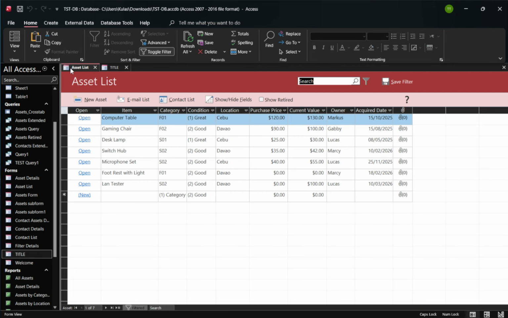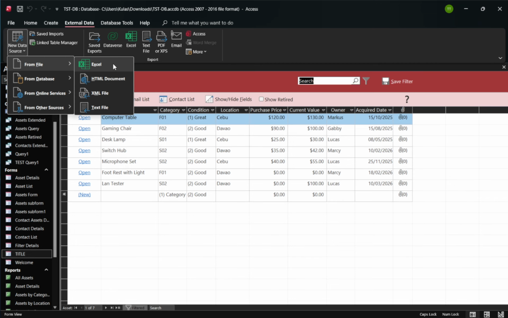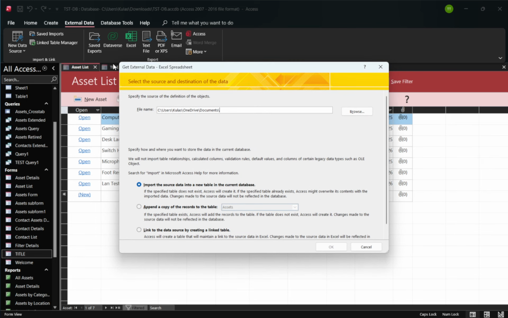Start by opening Microsoft Access, then open your existing database or create a new one if you're starting fresh. Once you're in, go to the External Data tab along the top. This is where Access connects to files like Excel. Choose New Data Source, then From File, and select Excel. Browse to your Excel workbook and select it.